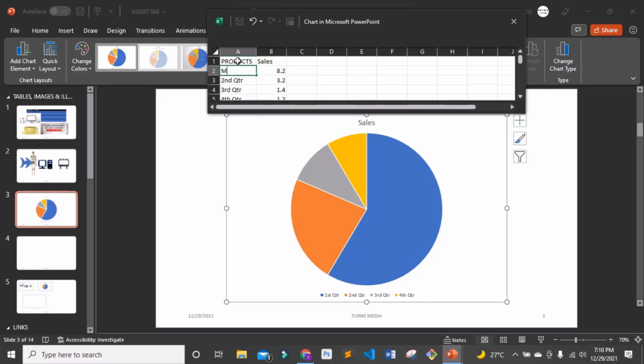Then here I'm going to put mouse, keyboard, monitor, printer. And you can change the values that you have here. I'm going to change this to 560, 446, 378, 589.